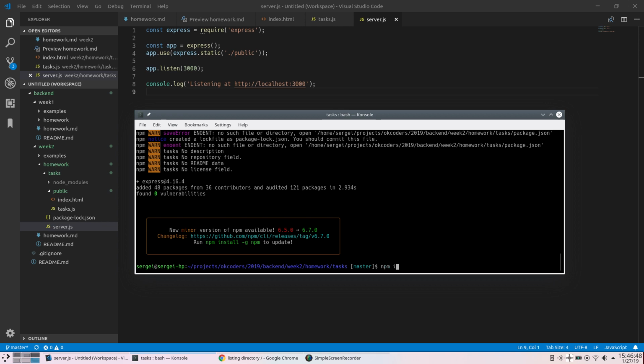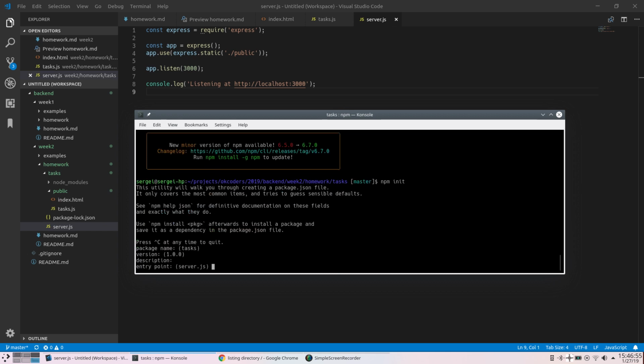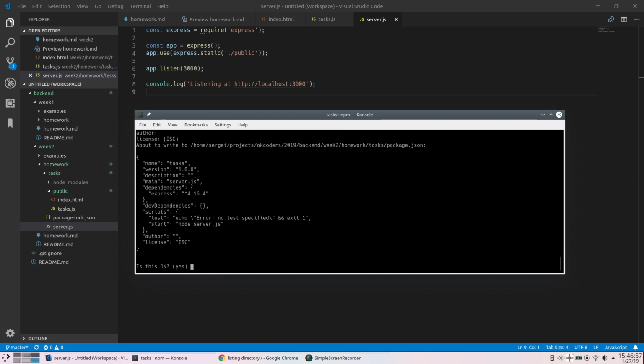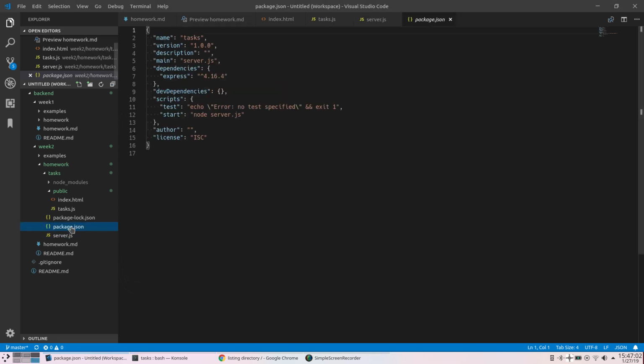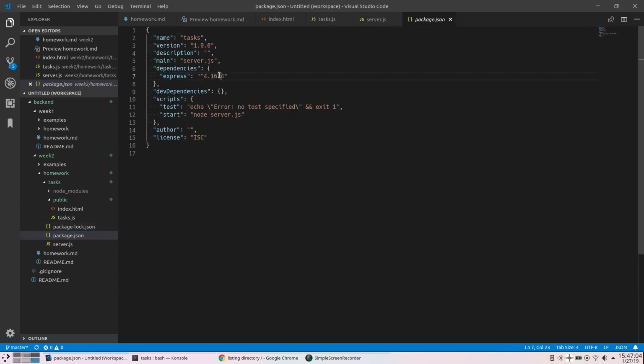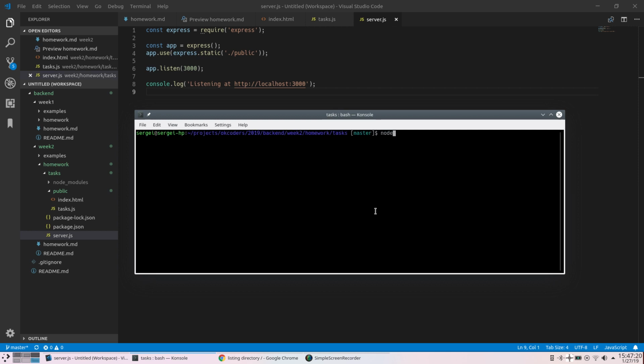So one thing I can do is an npm init, and this will ask me the name of my application, the version, description, all these questions. We can just hit enter for all these. Once we do that, it creates a package.json for us. Notice that it already has an Express dependency. Whenever you download this, you can just do an npm install inside of the tasks directory, and it'll install Express and body parser and anything else that we use automatically, so you don't have to remember to do that.